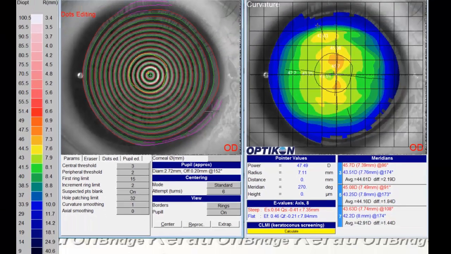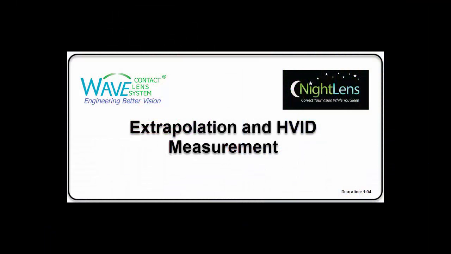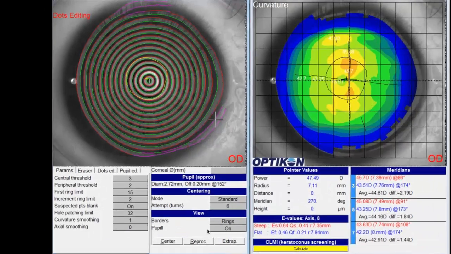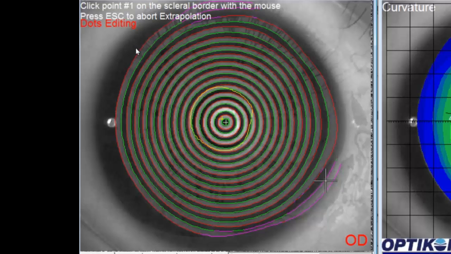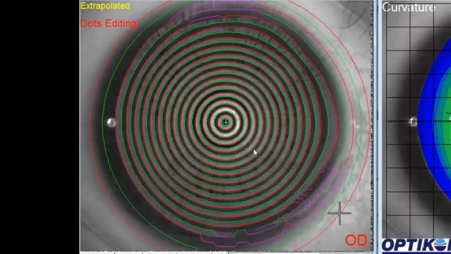So now we're left with data that's more even and more regular all the way around. The next thing we do is extrapolate the map, and this is not any different from the way I would extrapolate for a non-OrthoK case. So generally we just want to center the mires within the extrapolation circle that we draw.